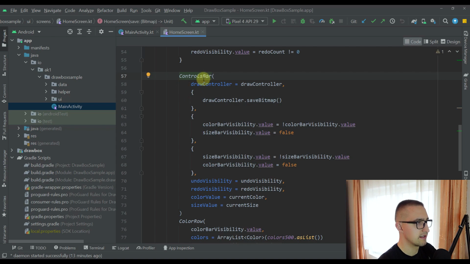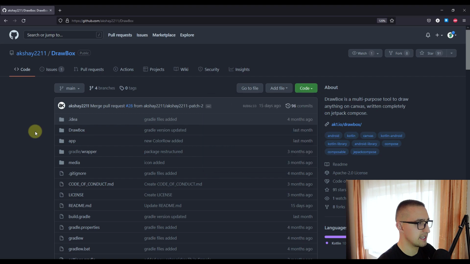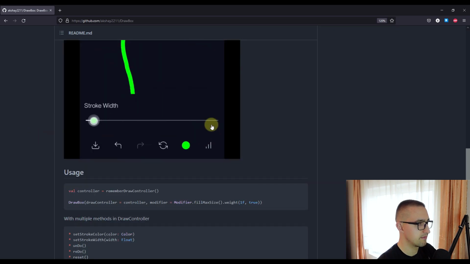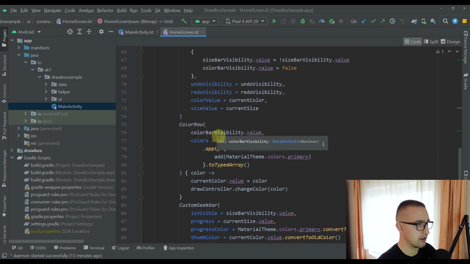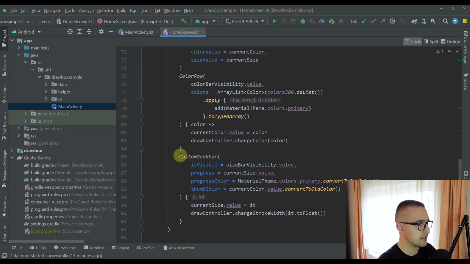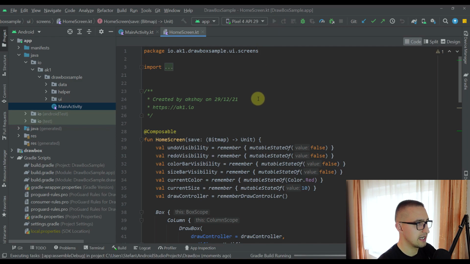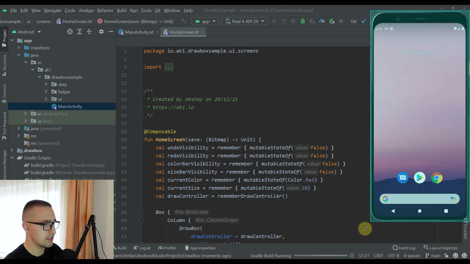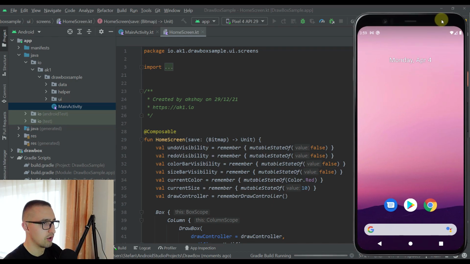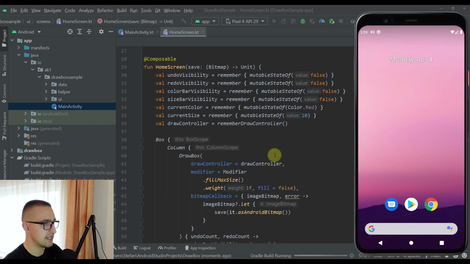And you can also check this whole project to see what kind of components we have here. So we have this controls bar, which contains all those buttons which we have seen here in this demo. And also we have a color row to display different kinds of colors. Okay. So a custom seek bar as well. You can check out those composable functions by yourself. Now I'm going to just launch this application in my Android emulator, and then I'm going to show you how this DrawBox will actually look like with all those custom components along.